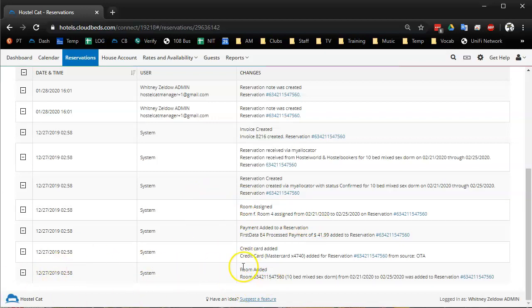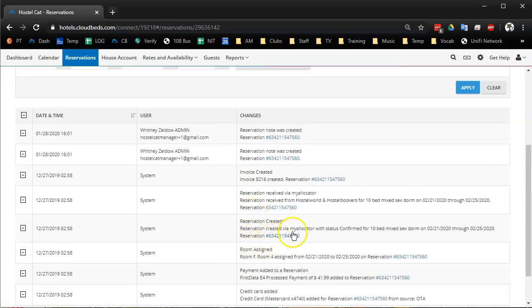So this is what happened. The room in a 10-bed dorm was added. Then their credit card was added. Cloudbeds immediately processed their first night's payment and all taxes and fees successfully. It doesn't always happen successfully. Usually it'll try, but it's not a guarantee it'll work. But this one, it did work. It assigned a specific room and bed afterwards. Let's see here. And the status was marked as confirmed.